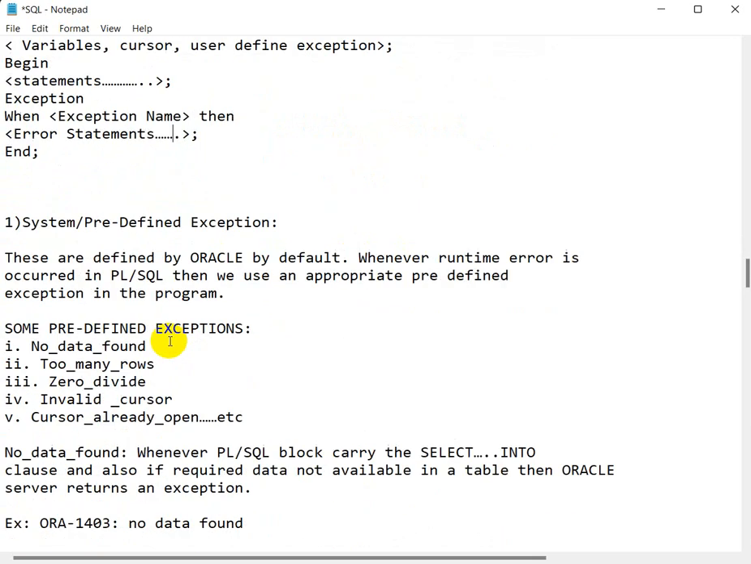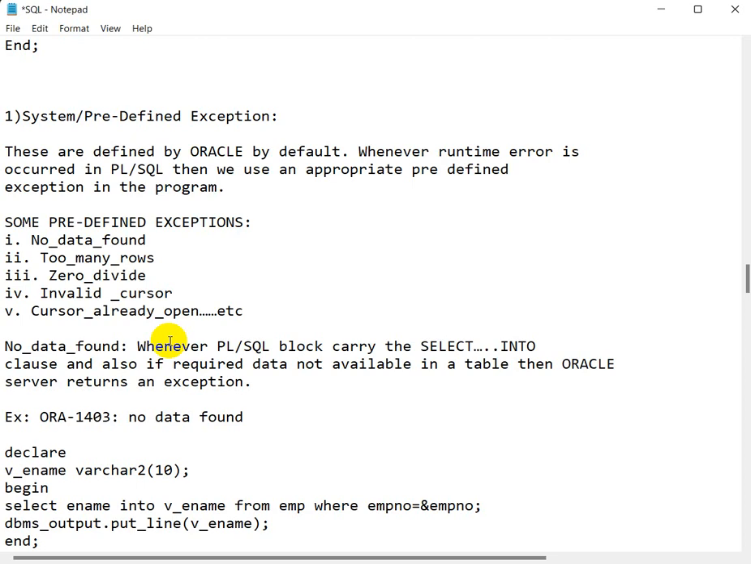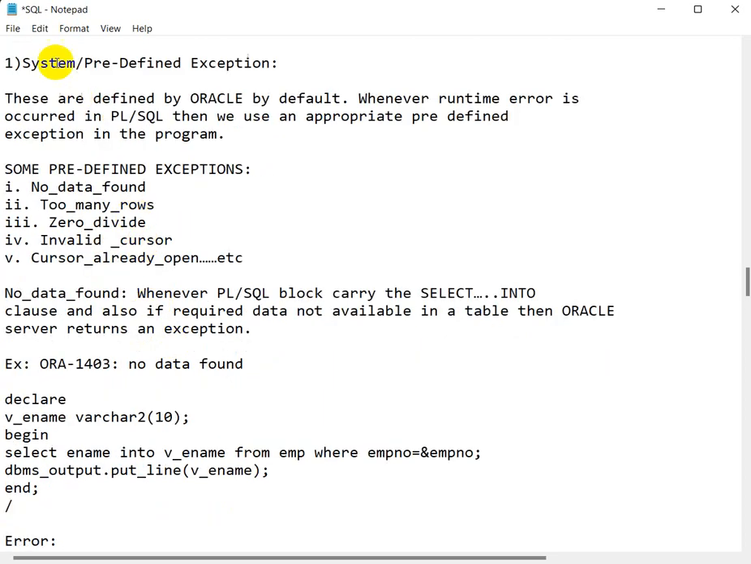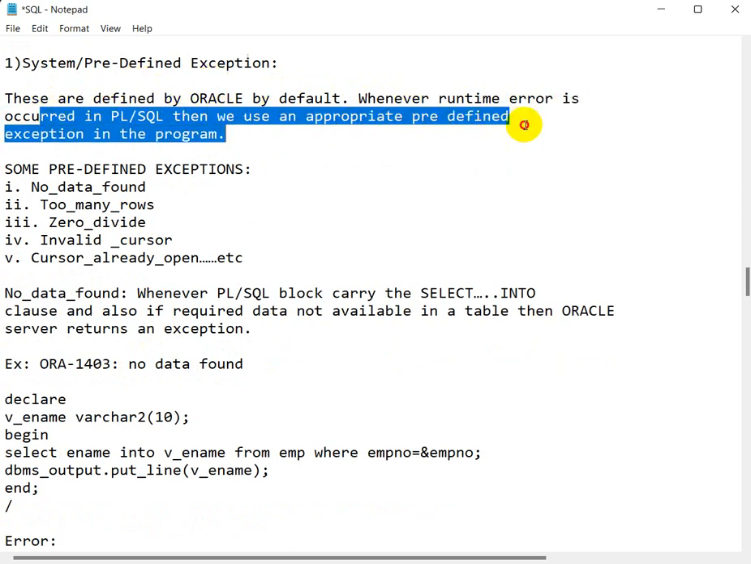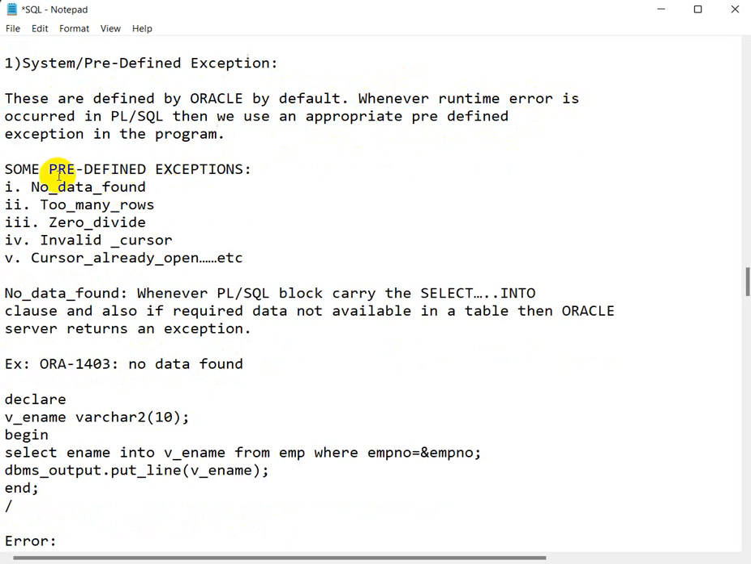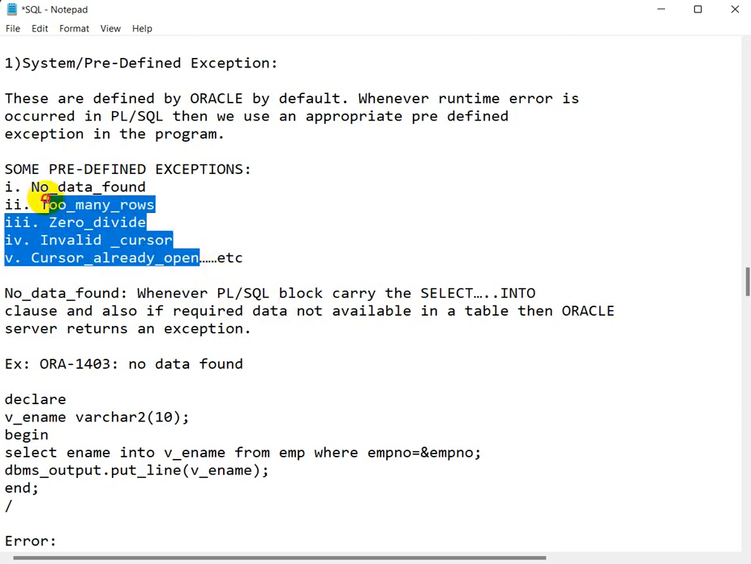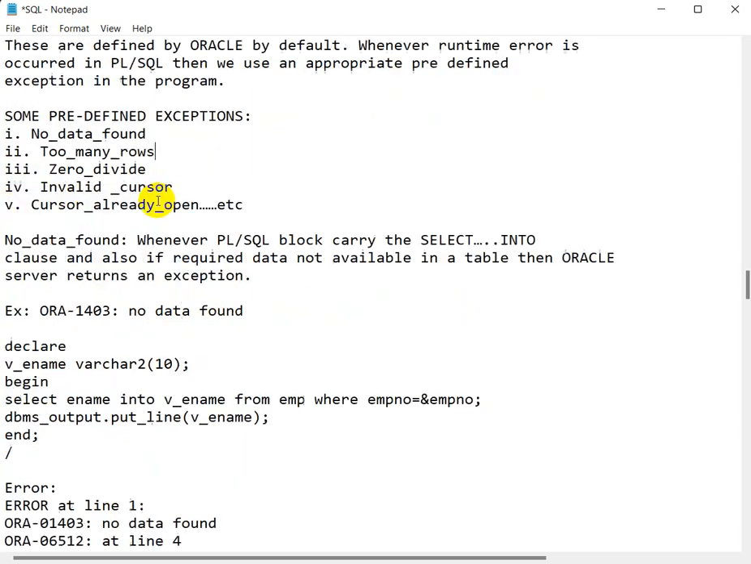So let us see what is system or predefined exception. These are defined by Oracle by default. Whenever a runtime error occurs in PL/SQL, then we use an appropriate predefined exception in the program. Some of the predefined exceptions are no data found, too many rows, zero divide, invalid cursor, cursor already open, and many more. So we will see these examples.